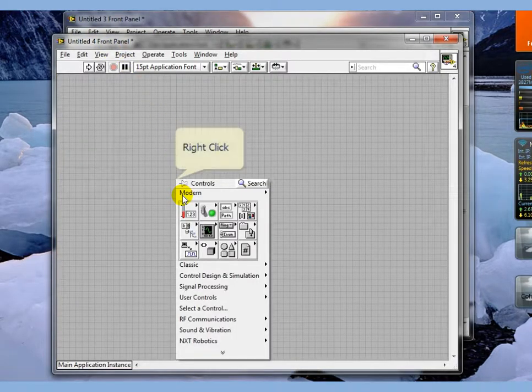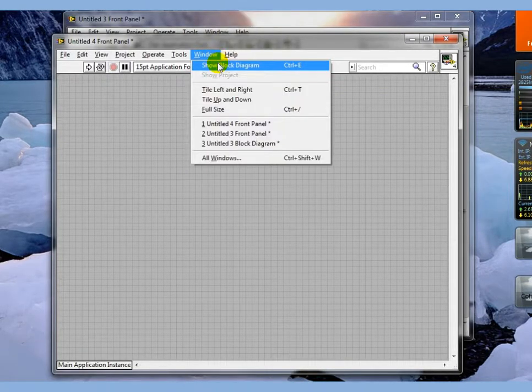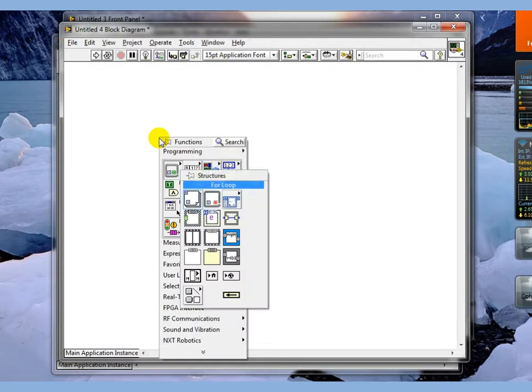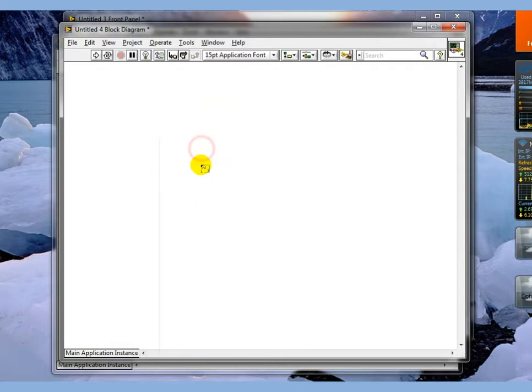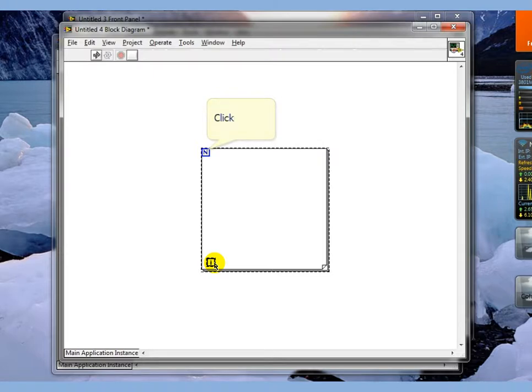In this segment, we'll talk about for loops. We're going to go to the block diagram, go to Structures, and drop down a for loop. A for loop contains several pieces of information. The little i is the loop iteration counter.